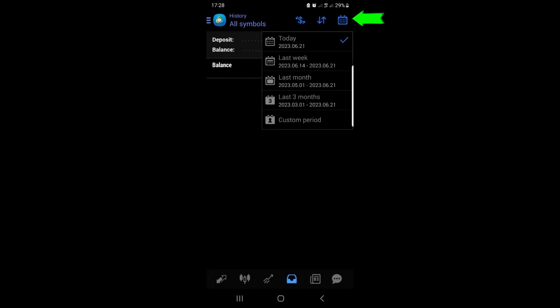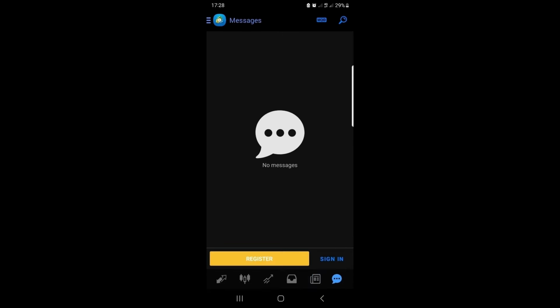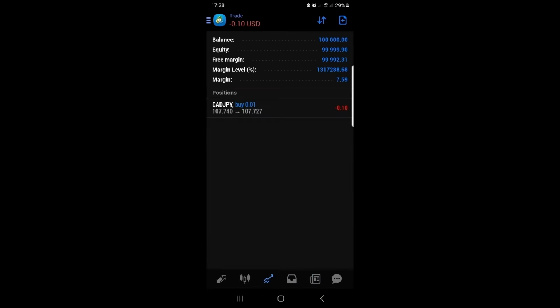You can customize and check which period you want to check your trades, and customize it to whichever one. The last two buttons, newsletter and comments, are not really important. But let's go back to what we're talking about.